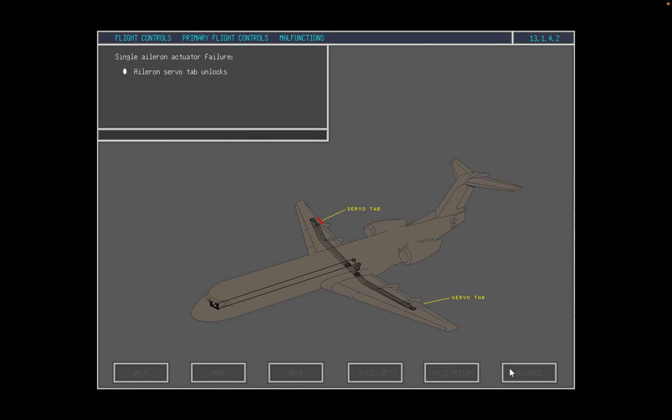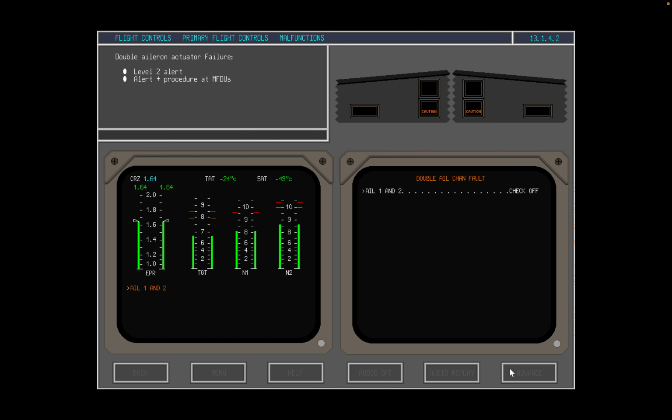Aileron servo tabs are fitted to each aileron to assist operation in the event of a hydraulic failure. The aileron servo for the affected aileron unlocks to augment manual aileron operation. If both aileron actuators fail, both aileron servo tabs unlock. Aileron control forces felt at the control wheel are significantly increased. Double aileron actuator failure causes a level 2 alert and the associated alert and procedures to appear at the MFDUs.